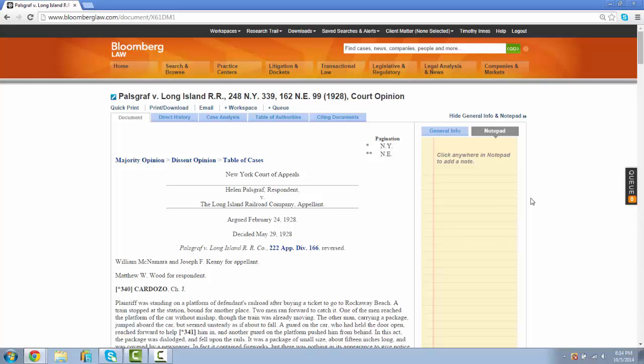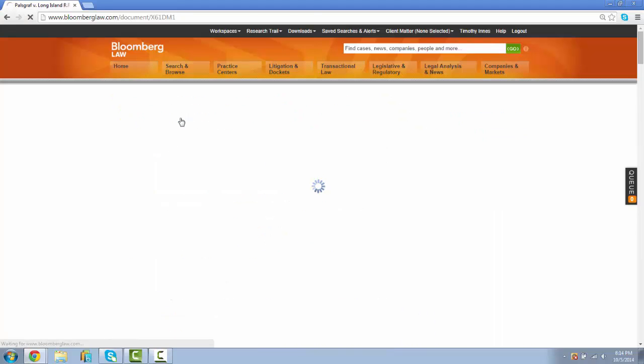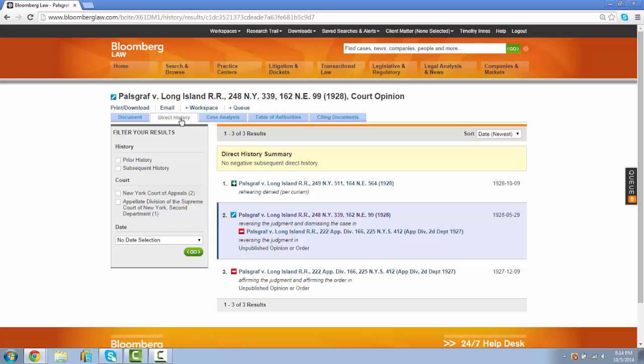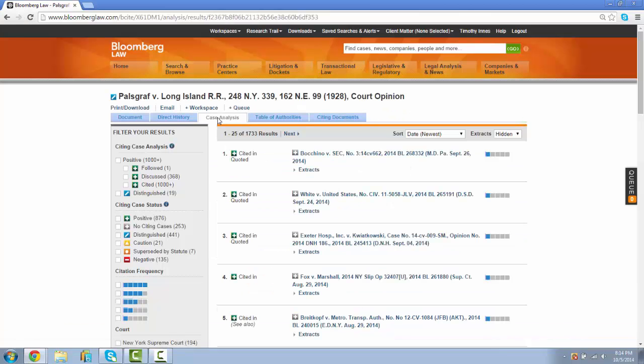Okay, now look at the top, and we'll see the Citator tabs. And as I said, this is called the B Cites. We have the Direct History tab, and this gives you the history of the case as it goes through the appellate chain. Then we have the Case Analysis tab, and you'll see the case analysis symbols on the left.